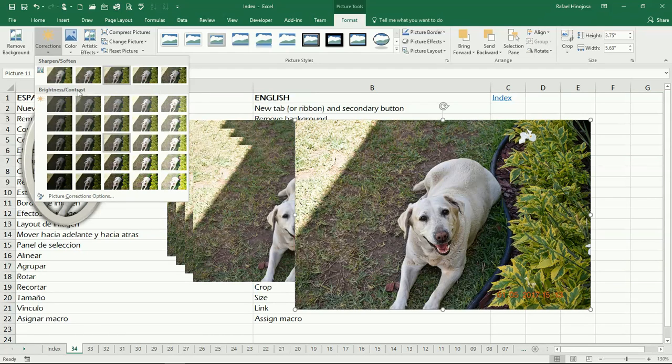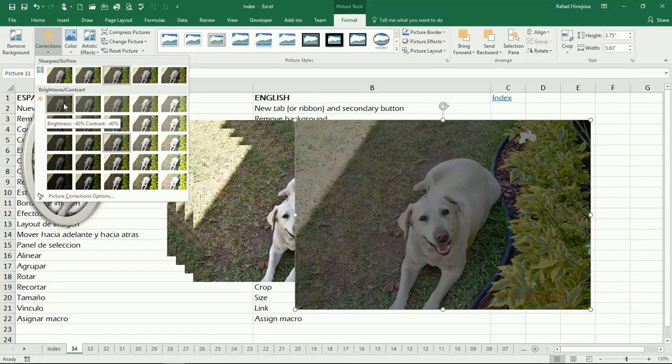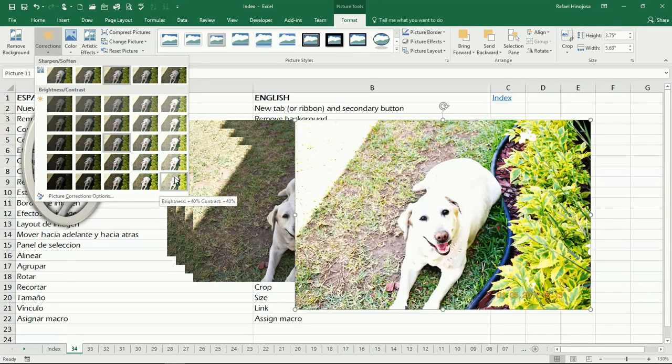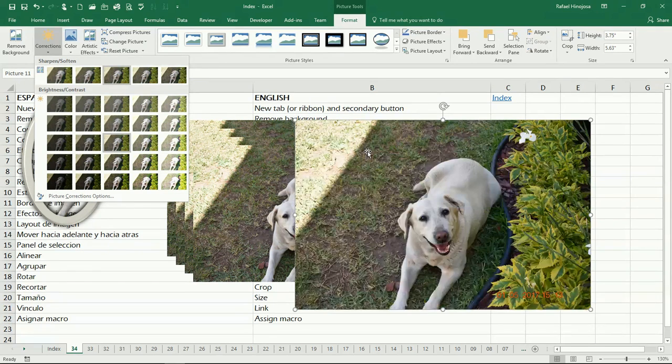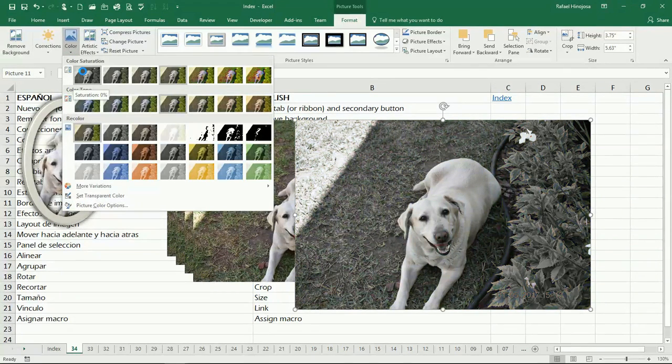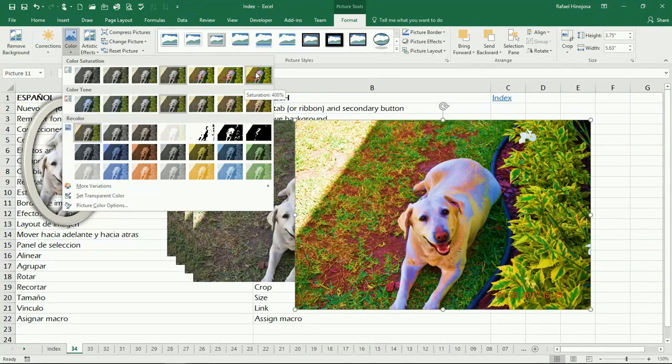Now in the brightness and contrast, you are right here in the middle. This is the original one. So you can see the different changes in brightness and contrast. So just play with it a little bit. You will see many different types of changes. Colors, you can change here or play with the color saturation, the tones of the color of the pictures.